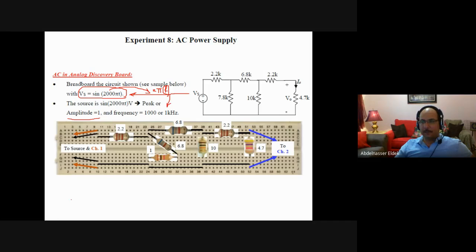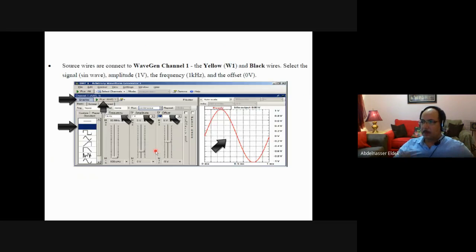Now we connect the circuit and then we connect the wires. We need to connect the source. The source is the yellow and black, channel number 1, or yellow with white stripe and black, channel number 2 for the wave generator. And to display, we will use two channels, the orange and orange with white stripe, channel number 1 for the scope, and the blue with white stripe for channel number 2 for the scope. So let us connect the circuit and see how it looks like.